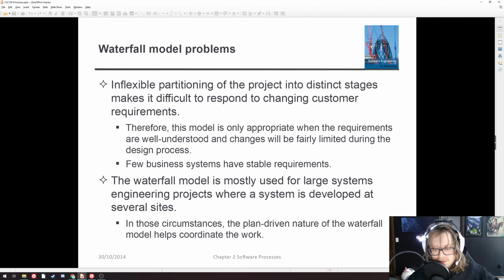There's no such thing as a system where you know all the requirements ahead of time. They're very well understood. That's kind of a myth in itself. And so you tend to only see the waterfall model in very large systems where the perception is that the plan-driven nature of it will help coordinate the work, which many have questioned and might not really be the case.